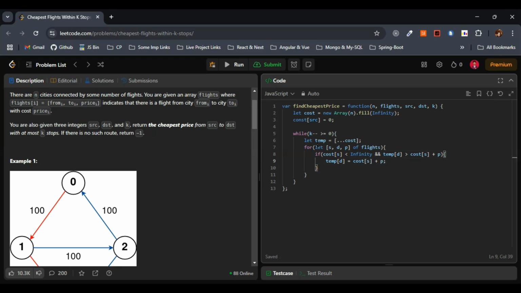What we are doing here: if the source city has been visited and it is not infinity and the cost to the destination is cheaper, then we have to update it, right? So that's what we have done here. The last step is to update the cost array with the new values. We have considered temp as the new cost, so we are updating the cost array with the new values. Let's assign cost to temp.